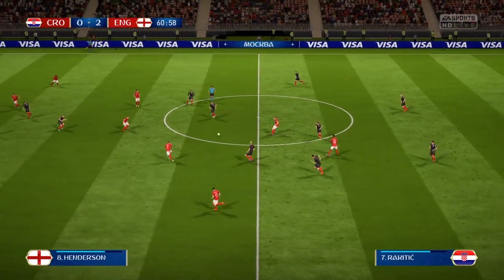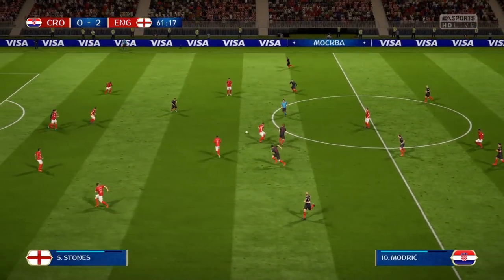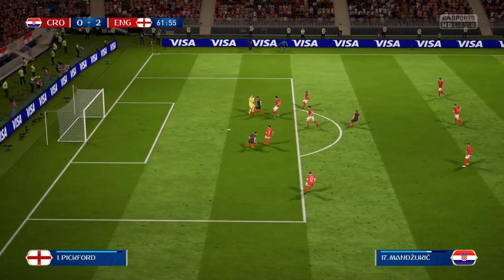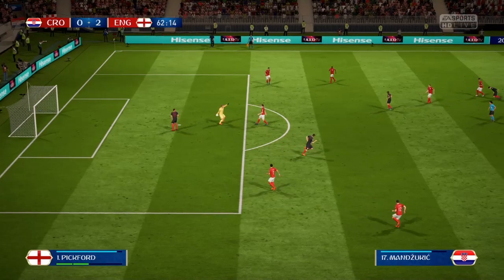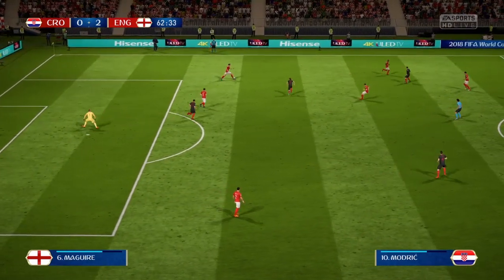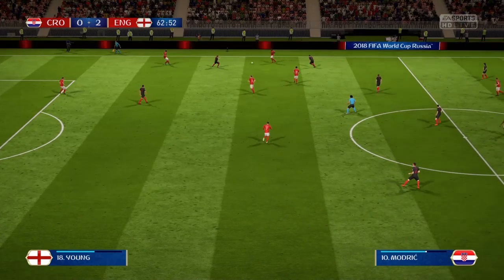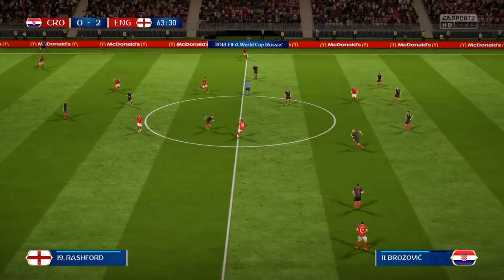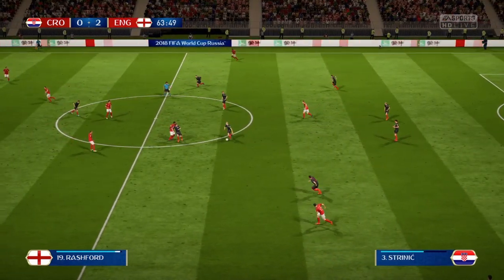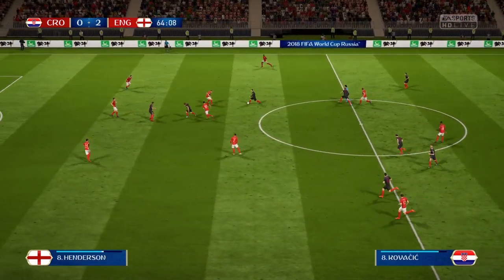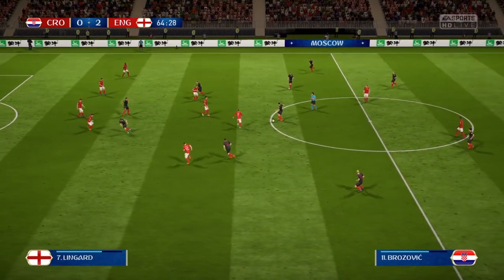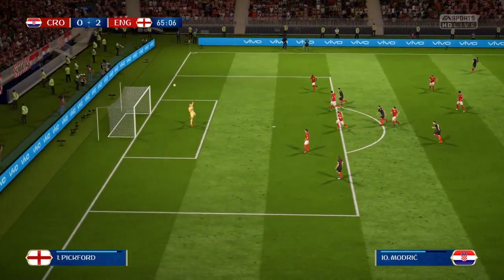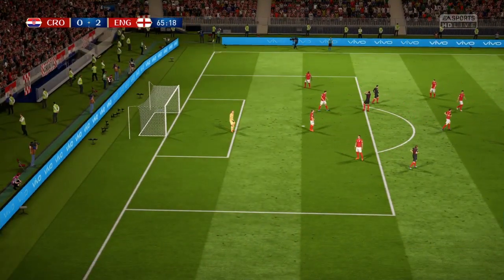Brozovic. Ivan Rakitic. Modric. That's the goalkeeper's ball. And he was trying to... Well played by the goalkeeper. Good judgment, good hands. Jordan Henderson. Rashford. Can't keep the ball at the moment. Mateo Kovacic. Brozovic. Trying to switch on the attacking power in this situation. Shot on! Real miscue here.